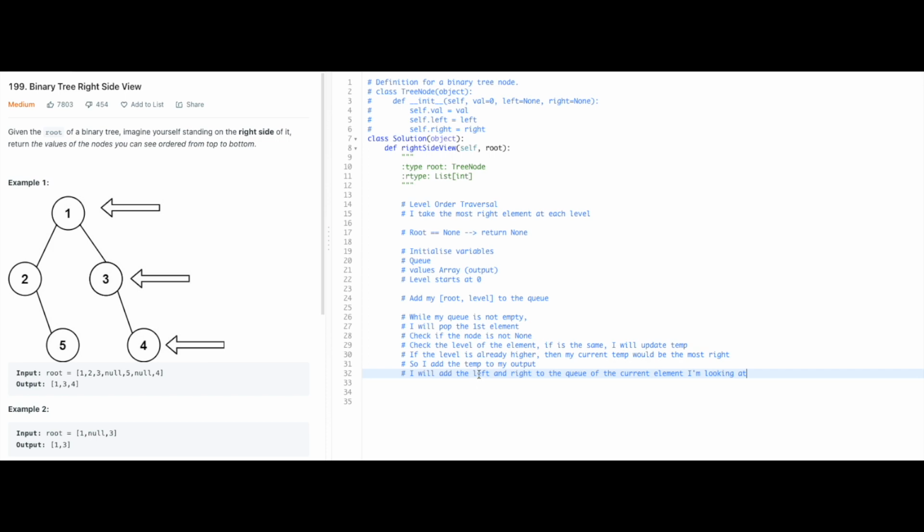Now while I have this code right here, there's also an edge case that I have to look at, which is at the end. Because what happens at the end is that I will never reach a level that's already higher to add my current temp. So for example right here, if I'm at element 4, there isn't a value that's lower than this for me to trigger adding of the current temp to the output. So at the end, I have to add the temp again.